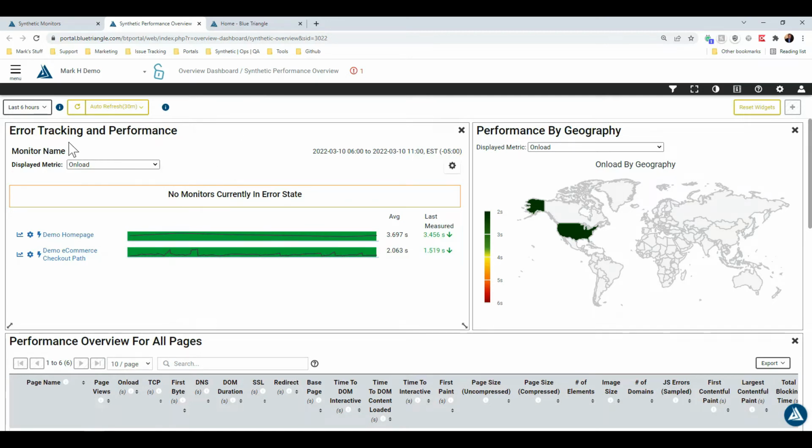All right, so like I mentioned, this is the error tracking and performance widget. This is really the highlight of this dashboard. So this shows you each of your enabled synthetic monitors along with a bar to the right indicating the performance and availability. So the performance is this line here going through, and obviously the availability is the coloring of the bar. Now there's a few things to point out here that are really nice features. Of course, you get an average performance over here, as well as a last measured performance and how that compares to the average.